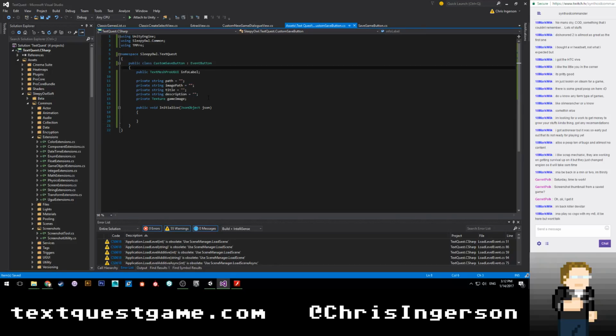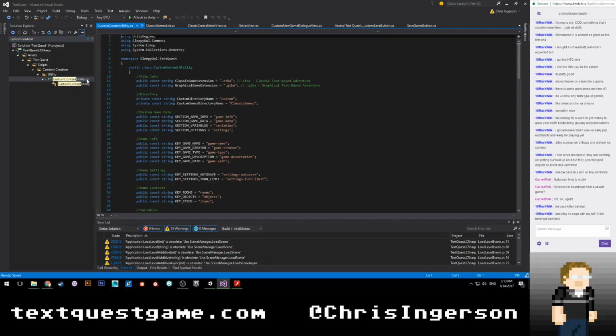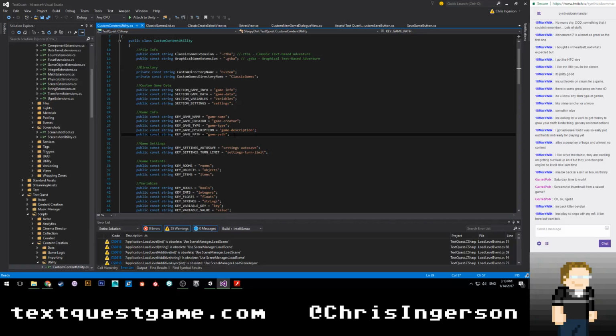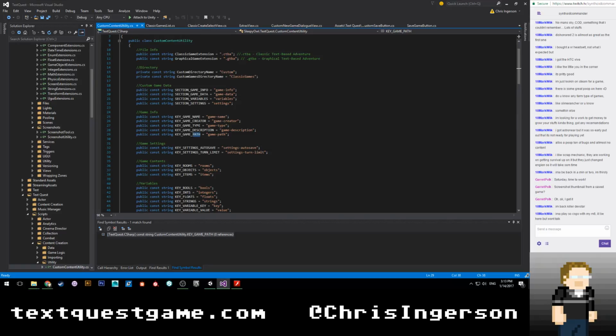So we're going to go to custom content utility. Game info. Game path. Is this even being used anymore? Nope. Good. I'm going to overwrite it. Game image.